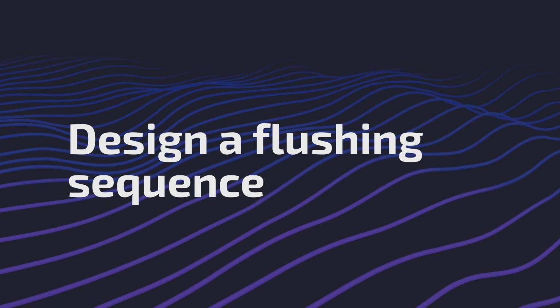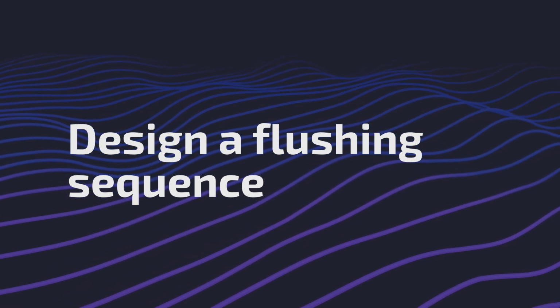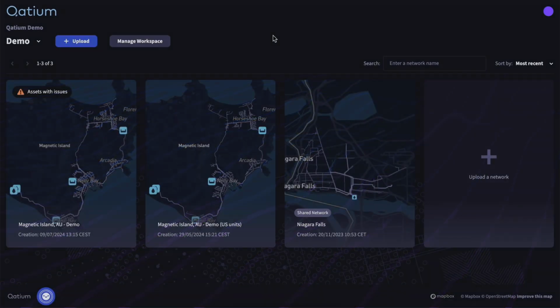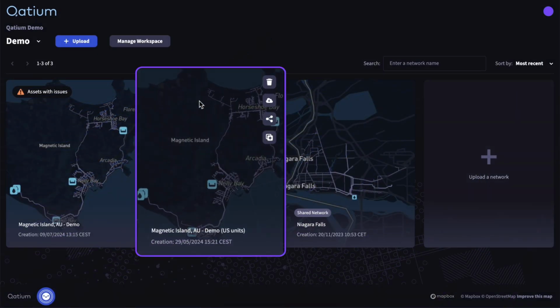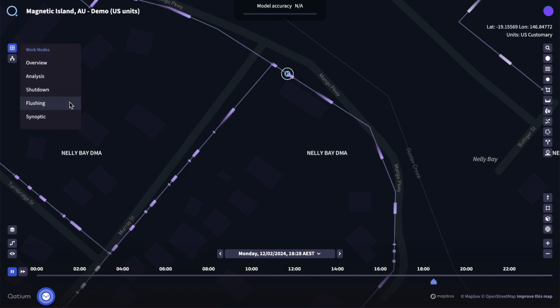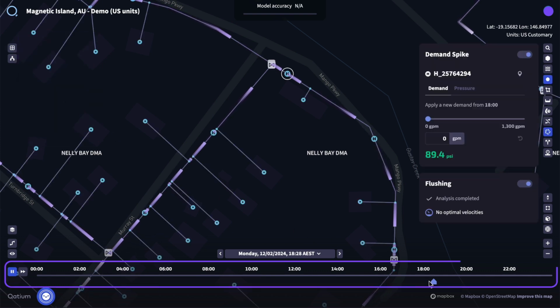Now, I'll show you how to apply different demands to your junctions or hydrants to achieve the desired velocities for flushing. Start by selecting the network in your workspace where you want to run the flushing scenario. You can activate flushing work mode. Then, choose the time on the timeline when you'd like to test the scenario.